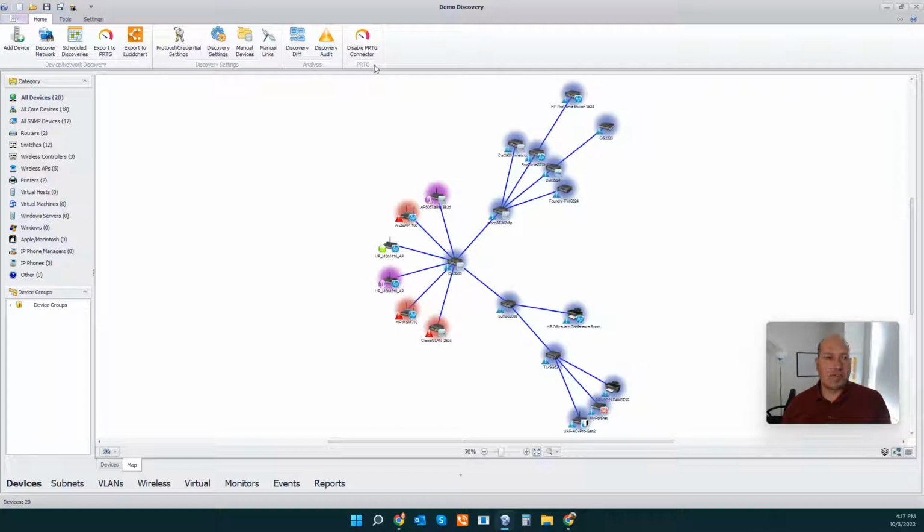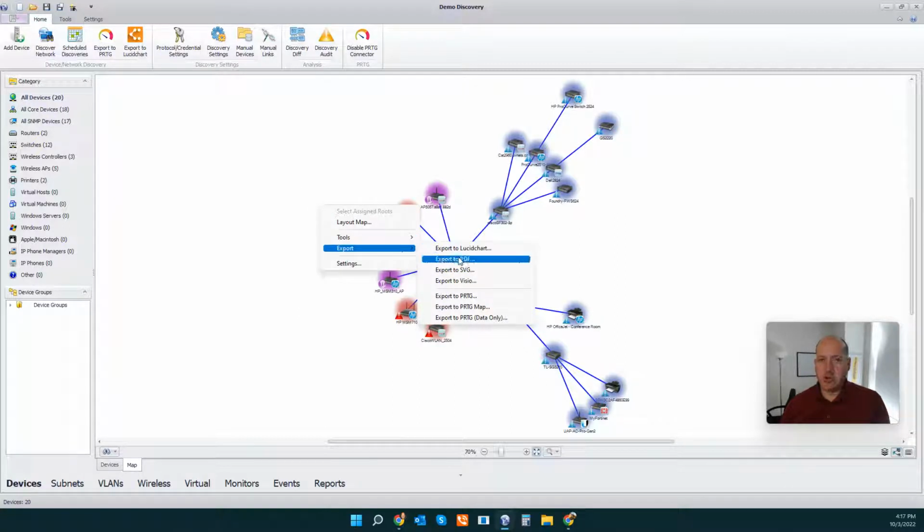Relatively easy. You have a couple different ways to do it. Select the Export to PRTG button up here on the top main bar, or you can right click the map, which I kind of like to do. Go to export, and here are your export options. You can export to Lucidchart, PDF, SVG, or Visio. And of course, export to PRTG, the PRTG map, or data only.